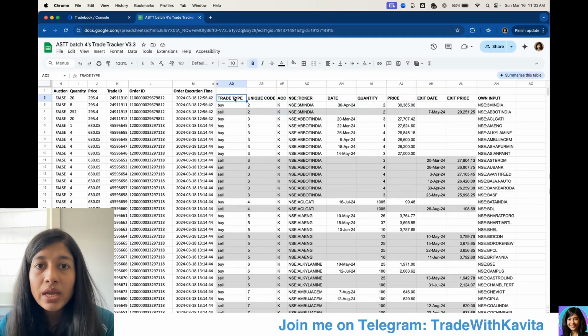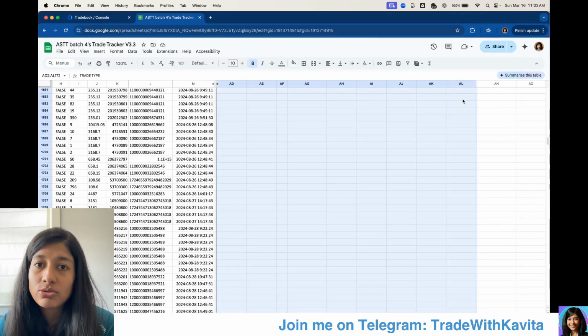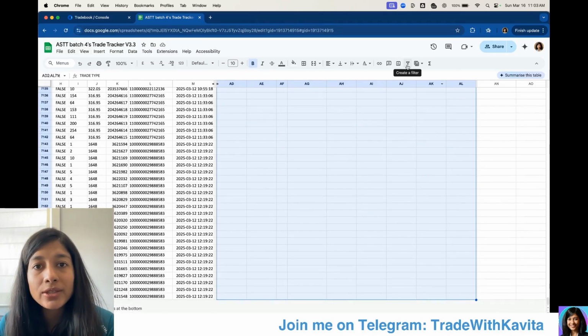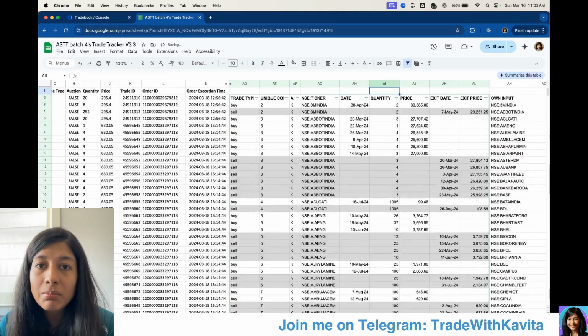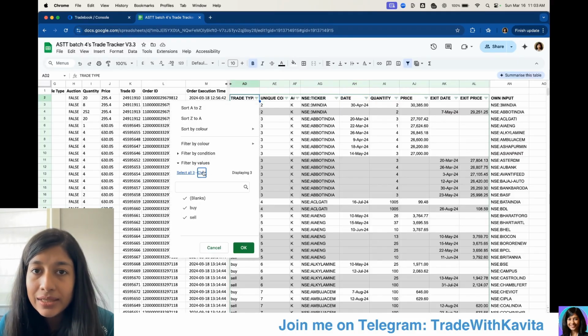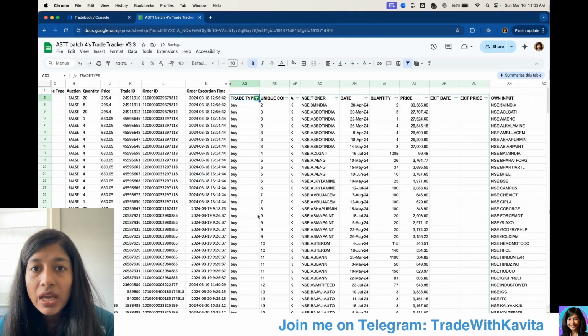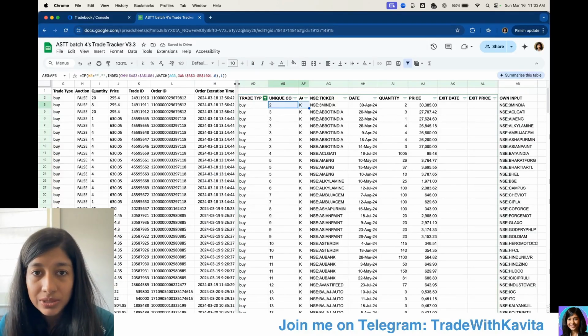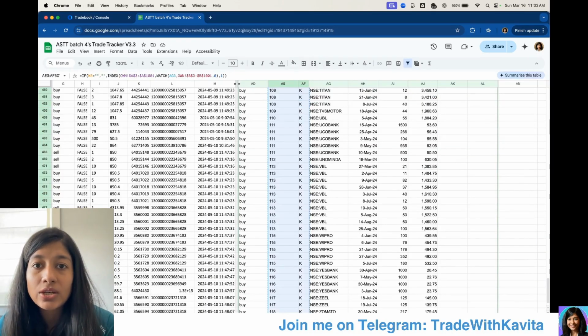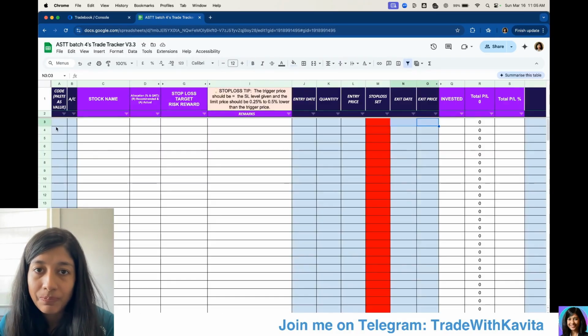Step 4. Input purchase trades into your tracker. Go back to past trades and apply filter. Select only the buy trades. Copy the unique code and the trading account details. If you have multiple accounts, ensure you allocate the current account name. If you are adding data across multiple accounts, remember to update the pivot table range accordingly.